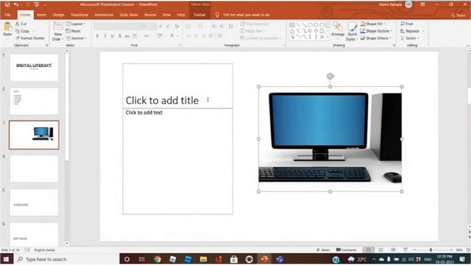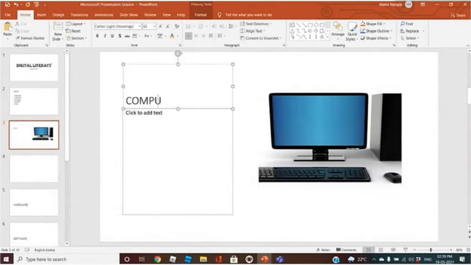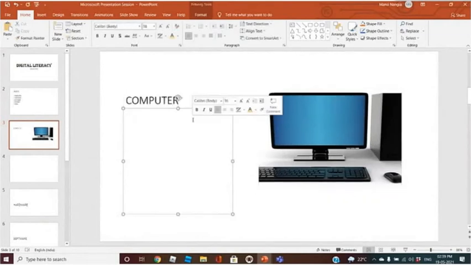Now you can write here computer. Now you can write text here. This is the space for writing paragraph-kind of text. Now in this also, if you want it to be in a numbering system, you can change it to numbers. Okay.